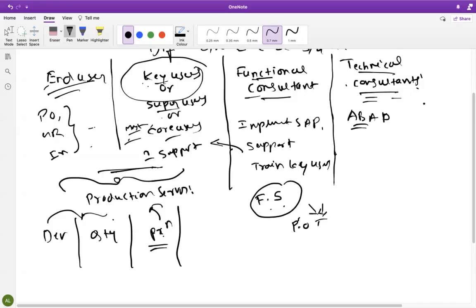Here, these people will write a code. They write a program, they will enhance it and give it to us. What we'll do again is test directly. We'll not give it to end users. We'll test it in the quality server, right? Development server, quality server. We'll test here, and then we'll send this to the production server.